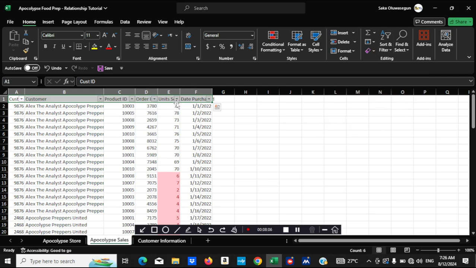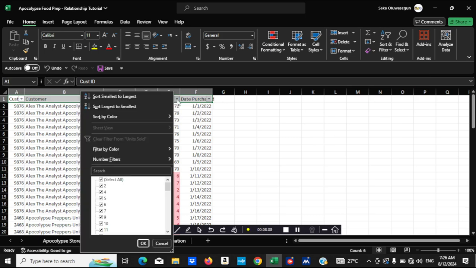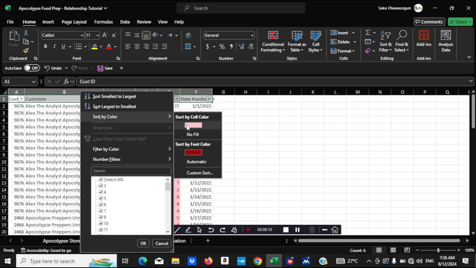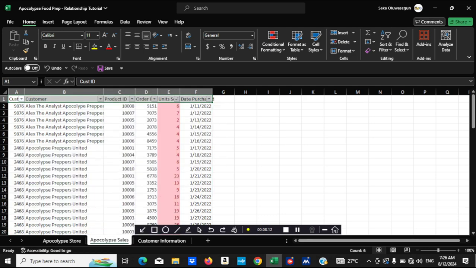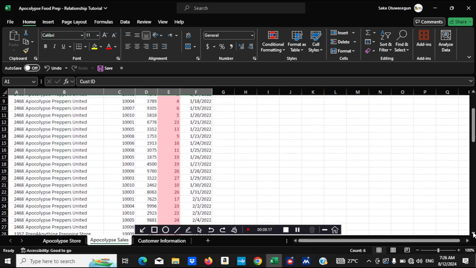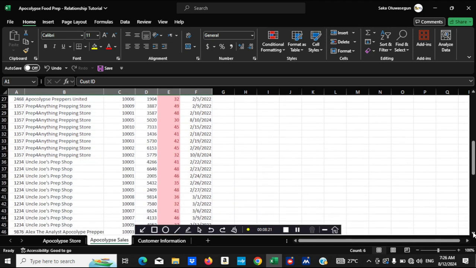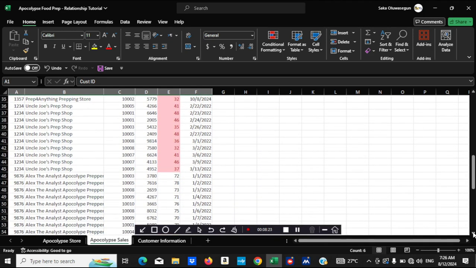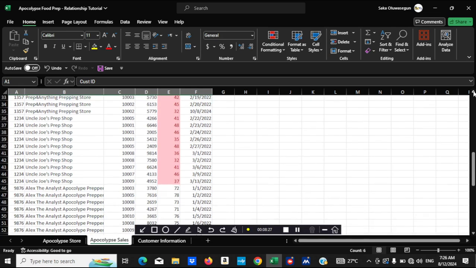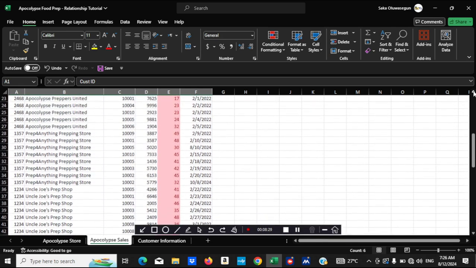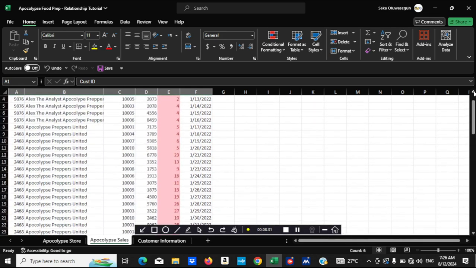Once you enable it, you can go back to it again. Then you sort by color. Once you sort by color, you can see it will bring out only, and it will color only those that ordered less than 50 products, less than 50 units and below. So that is what you can do. I hope that it is clear.